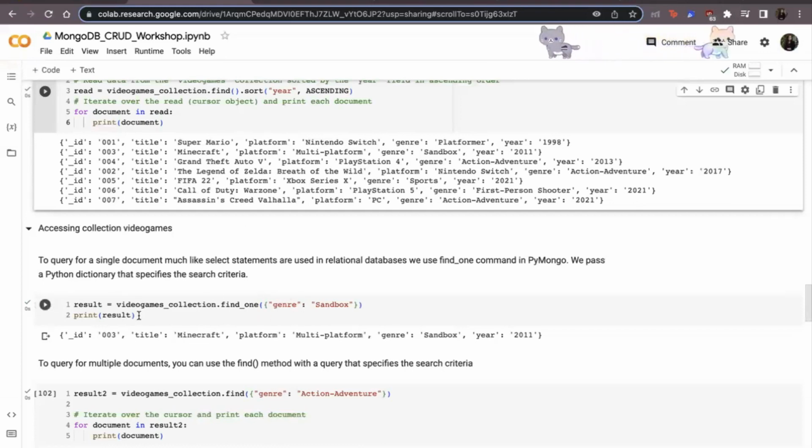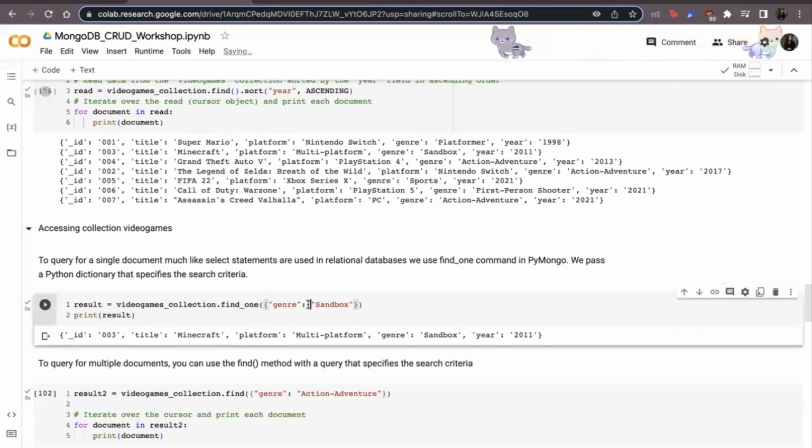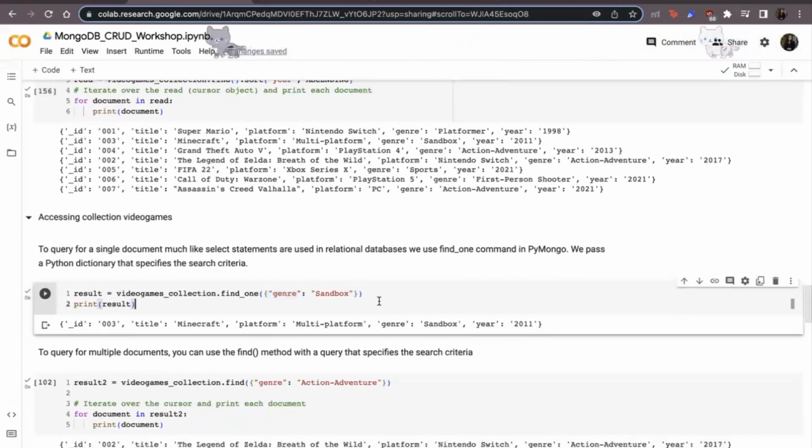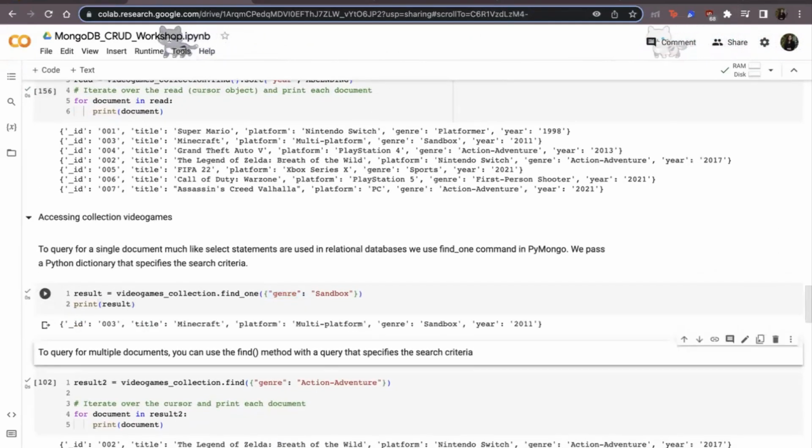Now let's access the collection video games with respect to a particular field. We want to access the video game with respect to the field genre. So we are giving the genre sandbox. Now we can see there is only one document which has genre sandbox. So when we run that, we will retrieve that one document, which is the 3rd one.